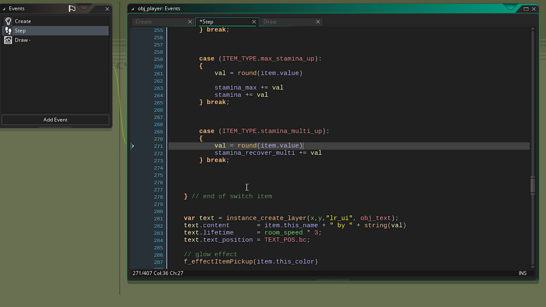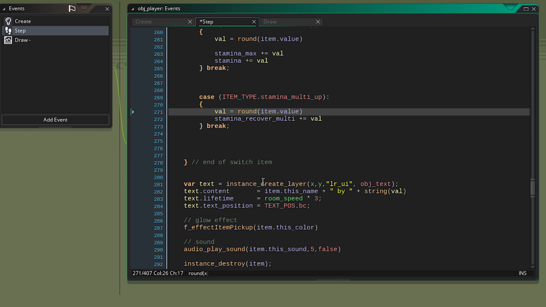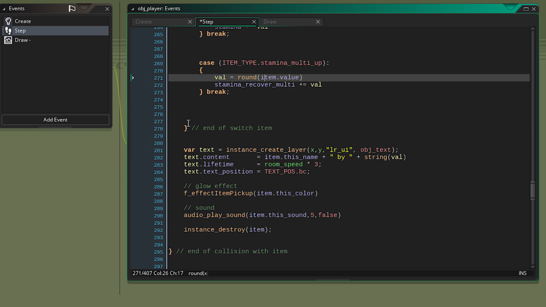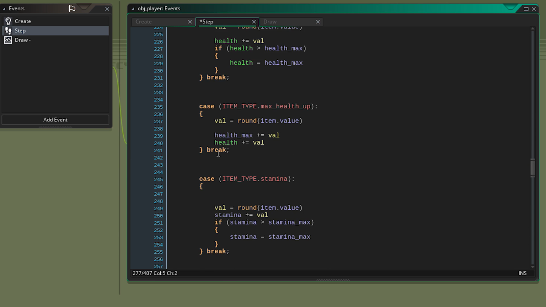And I think this one looks buggy, because since it's a multi, it's a float anyway, and we shouldn't round it to a whole number. This looks a little bit fishy to me. I would check this out to see if it really does what it should be doing. Okay, so this is what happens when we switch for the item type.